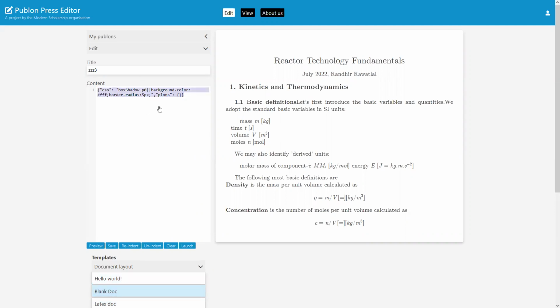So in this blank doc, you can see a couple of elements. Number one, let's indent it, right? You can see there's some CSS code, so that helps style the page. And then you see the section here, Publons. So Publons are sub-Publons. They are, if you like, child Publons. So you can insert Publons inside of other Publons.